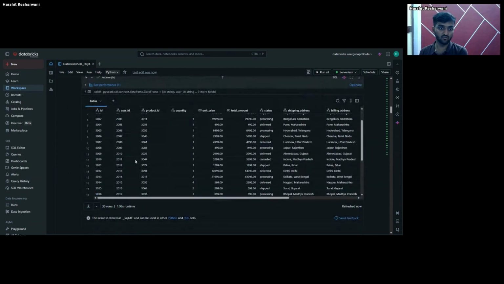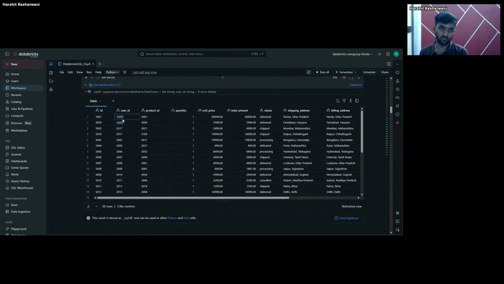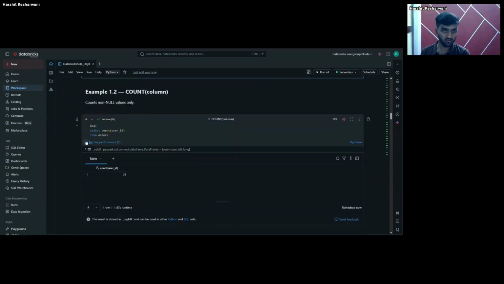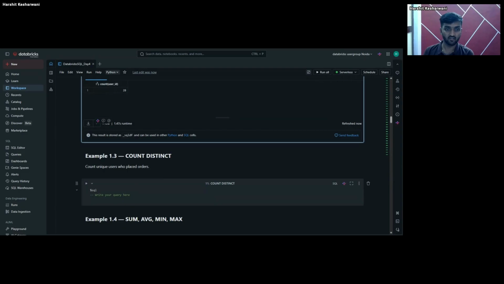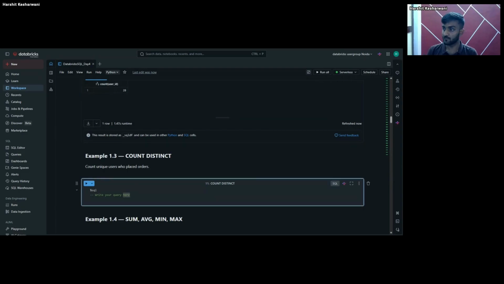So whenever we do a count operation on any column, it only counts the not null occurrences of that particular column. Whatever the not null occurrence rows are, it will only count them. So hope it is clear. Clear? If not, just say repeat. I will repeat. Okay. Next.